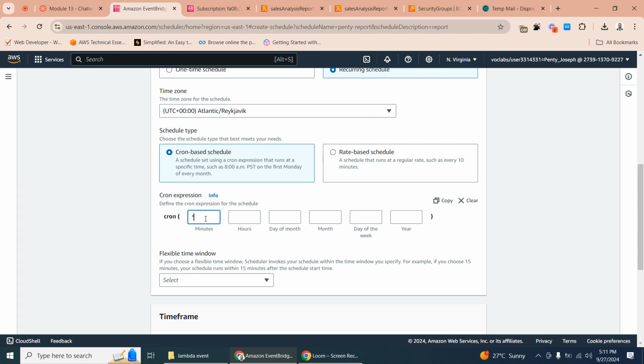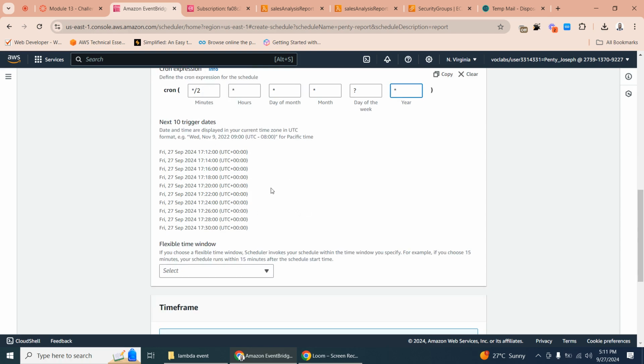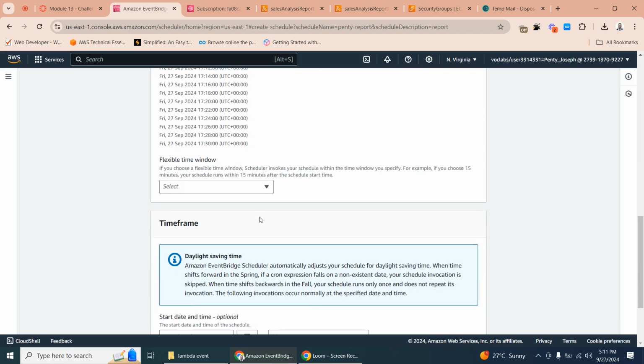Put star slash two and then star, star, and then star here. Okay. So I think it will trigger every 2 minutes. So it's just going to trigger like that.